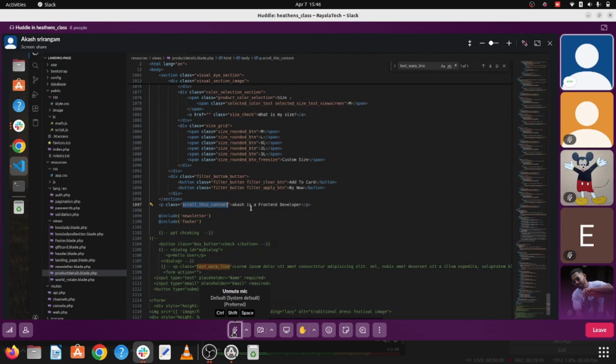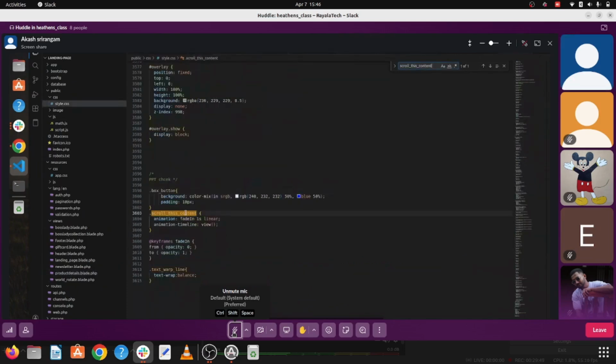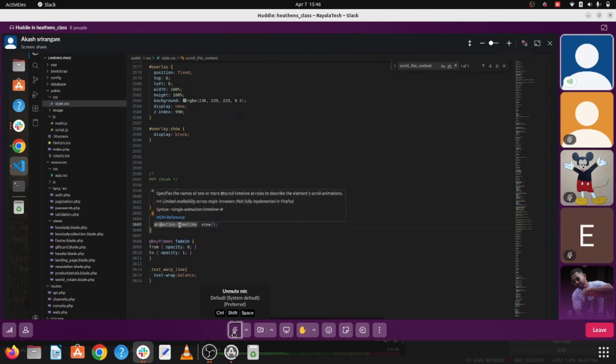The scroll animation I've given on the content. The animation name fade-in can be any name. So once again, linear. The animation timeline view is the main thing. It will work with keyframes from one place to another place. At that time it will fade from opacity 0 to opacity 1. These things do not use any JS.